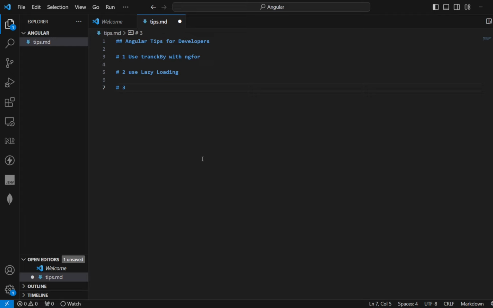Now the third tip is we should leverage Angular's dependency injection. We should use Angular's dependency injection to manage the services and make our code more testable. Dependency injection allows Angular to automatically inject services into the components or other services, and it promotes better separation of our code. It makes our code more modular, testable, and easier to maintain. That's why we use dependency injection.